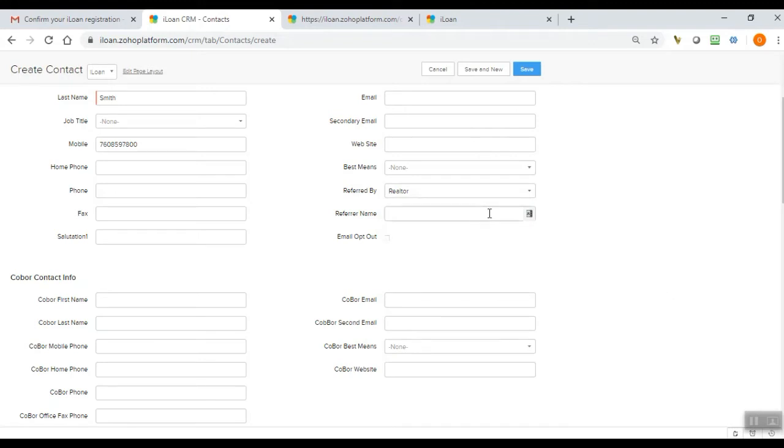And then for referrer name, you notice that there is what looks like a little phone book here. That is because this ties into your actual contact database. So once you add more contacts in here, if you put all your referral partners in, whether they be realtors or past clients, they will show up in this list.